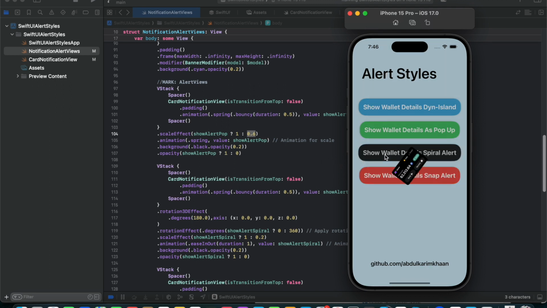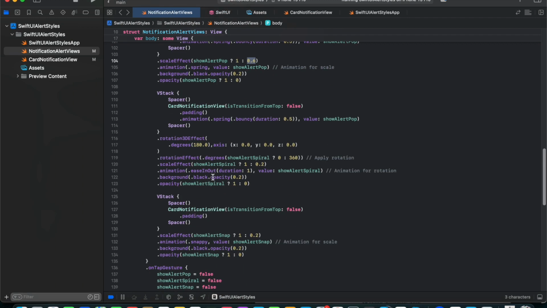Then we have a spiral alert. So in this spiral alert, we have added the rotation effect, from 0 to 360. So it's going to rotate from 0 to 360. We have also added a scale effect. So whenever we are setting showAlertSpiral to true, the first thing it does is start the rotation effect, and it also starts scaling it. So it scales from 0.2 to 1, and the scaling and these animations are performed with an animation duration of 1 second.